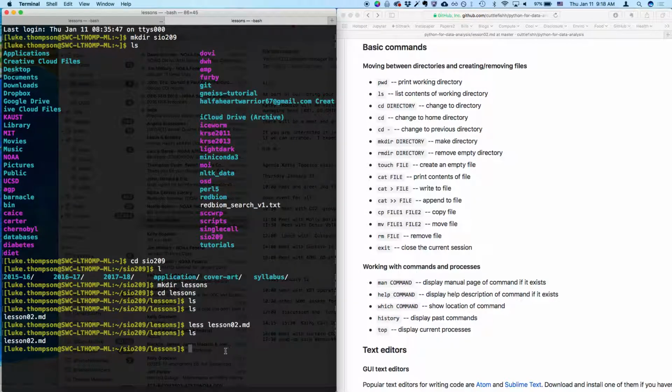So we go back to our terminal here and just type pwd, and that's going to show us where we're living, so to speak, right now. So this is on the Mac. It's going to be something like /users, and then your username, and then SIO209 and lessons, because that's where we are right now. So are people able to get pwd?